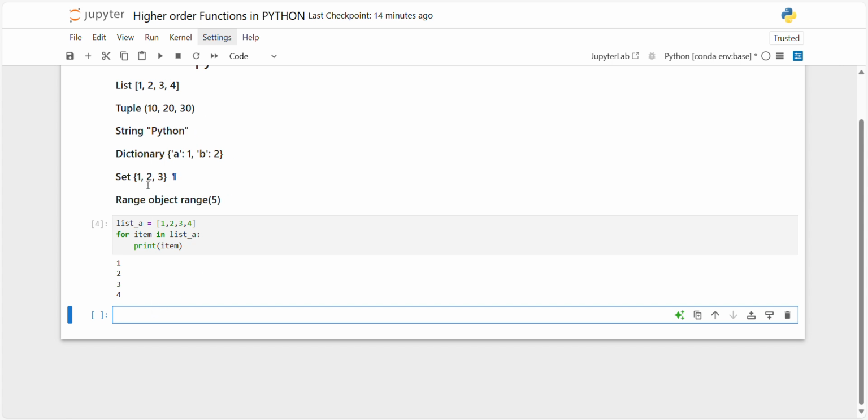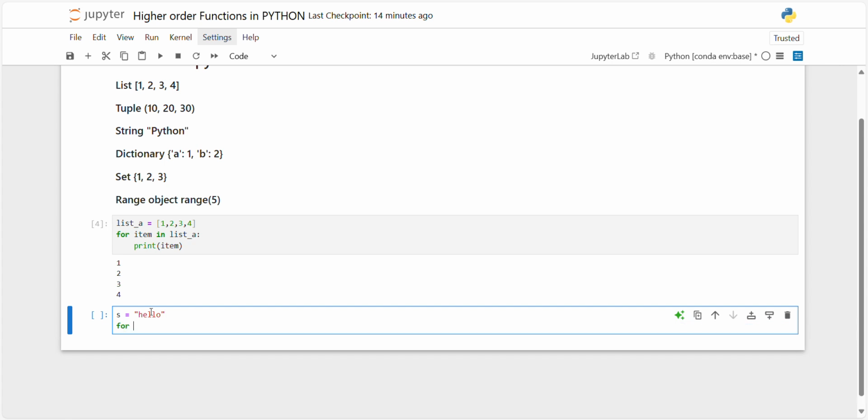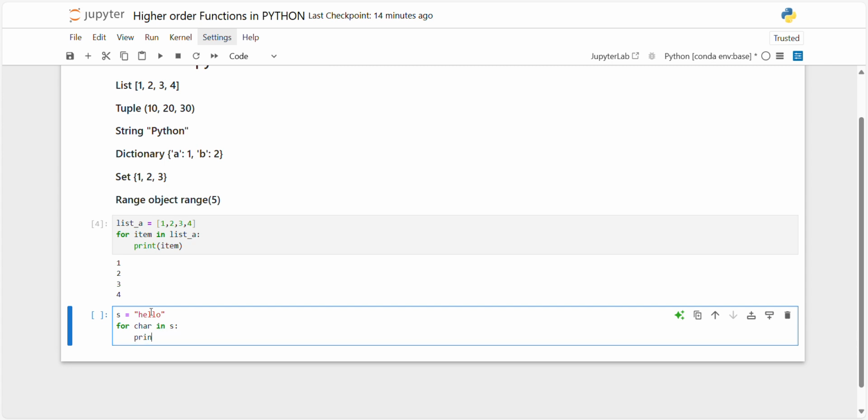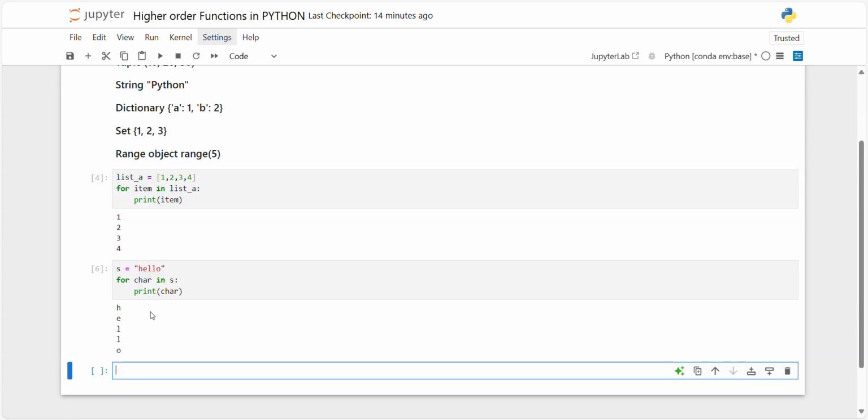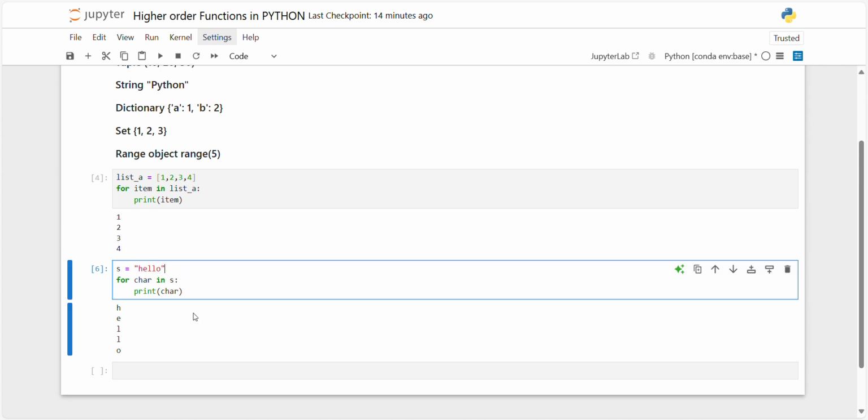Similarly, I can work with a tuple, string, and dictionary. I can also see this. Suppose my string equals hello. We can iterate over that: for char in s, print char. So individual characters I can access from the string.